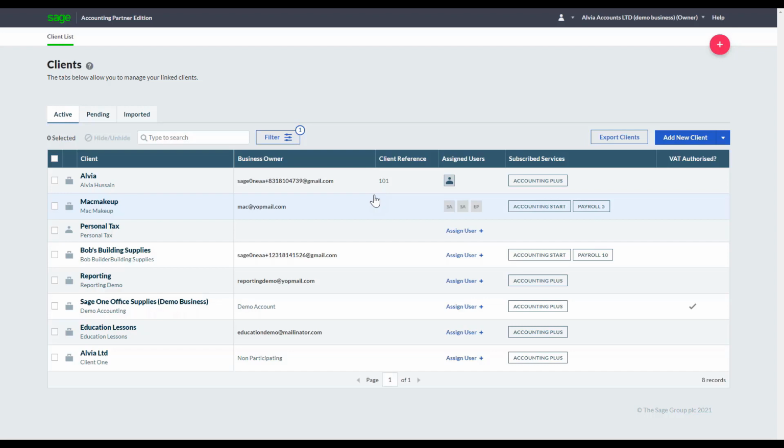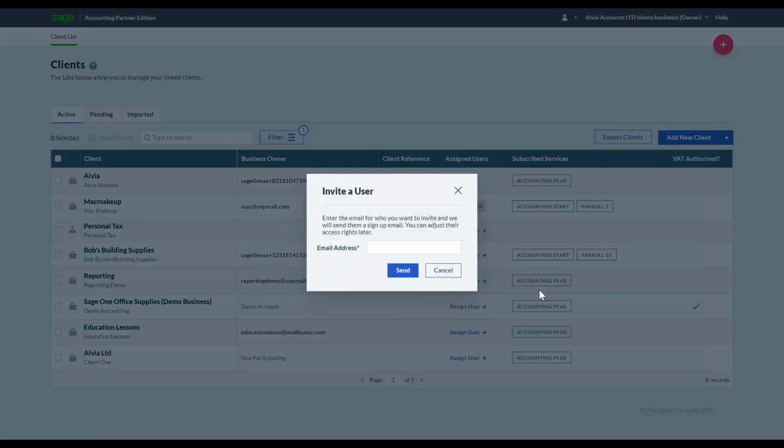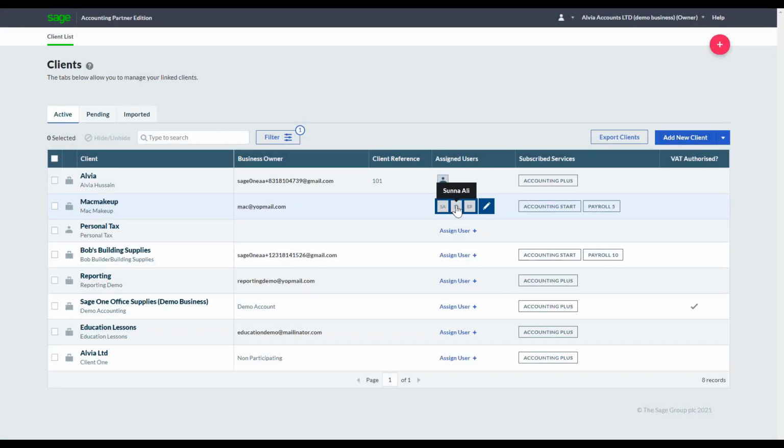So within the Accounting Partner Edition, this is where you'll be able to invite users. So for example, it could be your colleagues. So clicking onto the plus button on the top right, you can click onto invite user. And then all you need to do is enter their email address within here, set their permissions, and they can actually access the software. And then from here, you can assign different users to different clients. So when the colleague does log in, they'll only be able to see the clients that they've been assigned to.